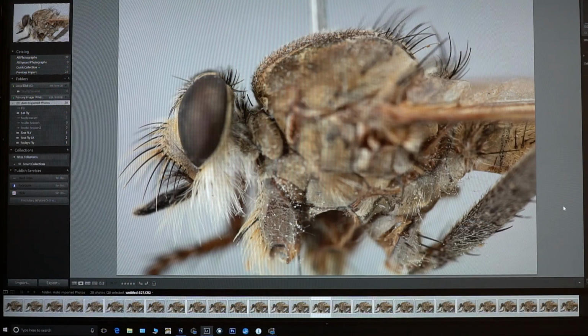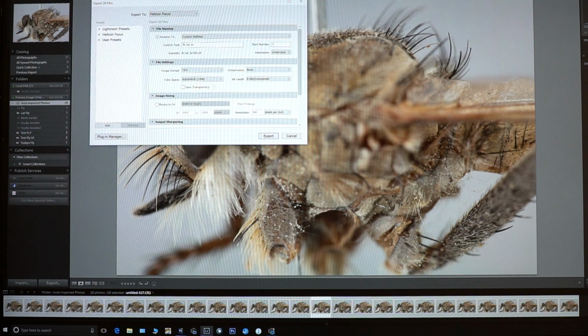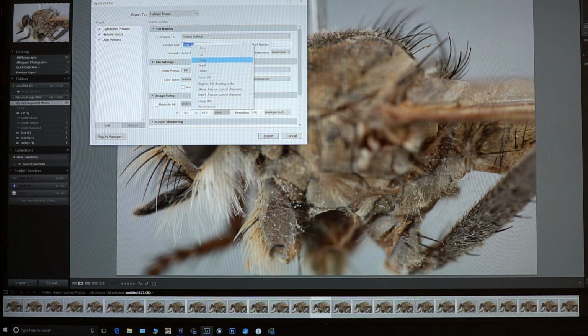All the images have arrived in Lightroom. Good to go. We have 28 files. We're going to export them. Click on export. I'm naming it Fly Lat 3X. I'm going to copy that so that I can paste that into Helicon when I export.